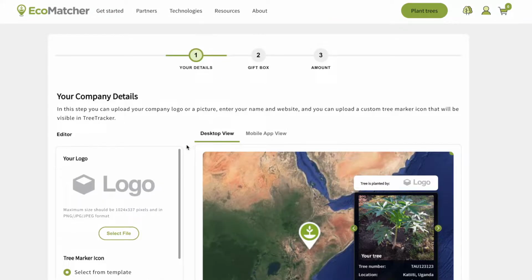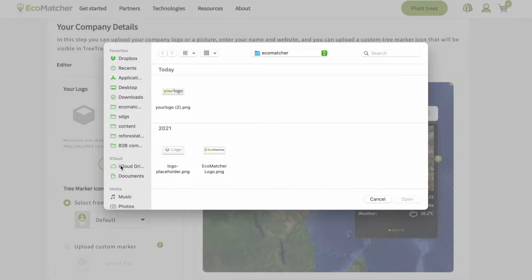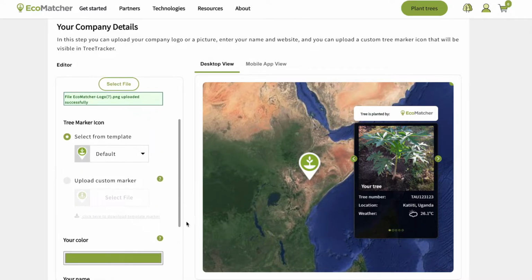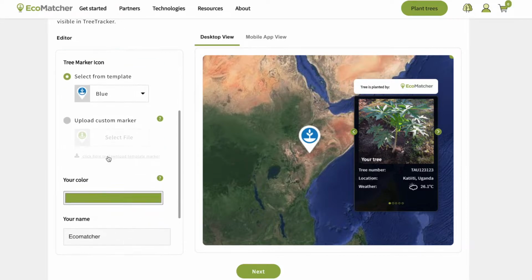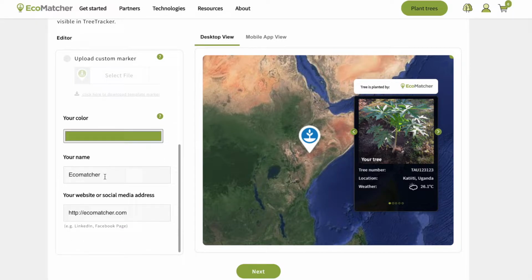In the menu above, you notice 3 steps. In the first step, you have to complete some of your company details, including uploading your logo, customizing the tree marker icon, selecting your company's primary color, and adding your company name and website.